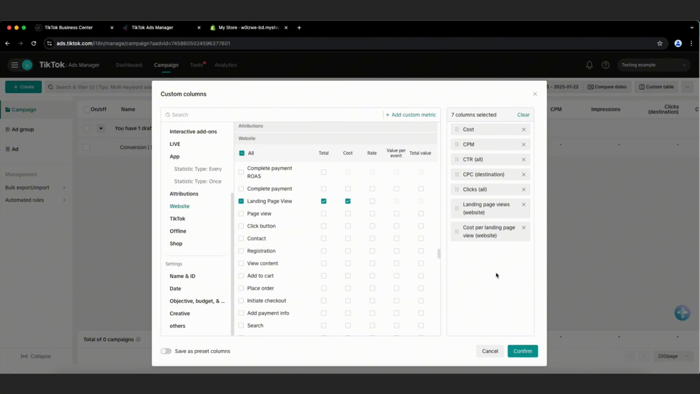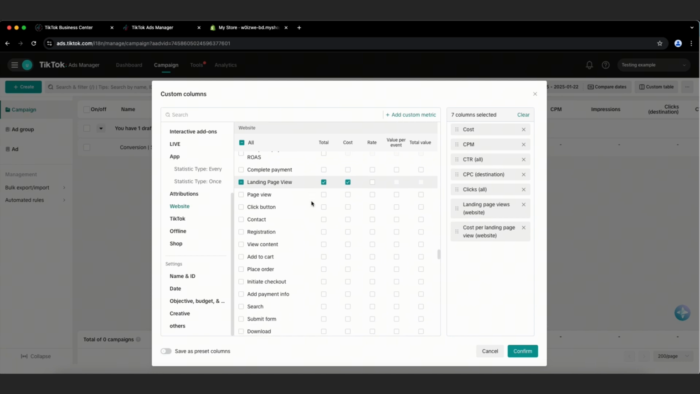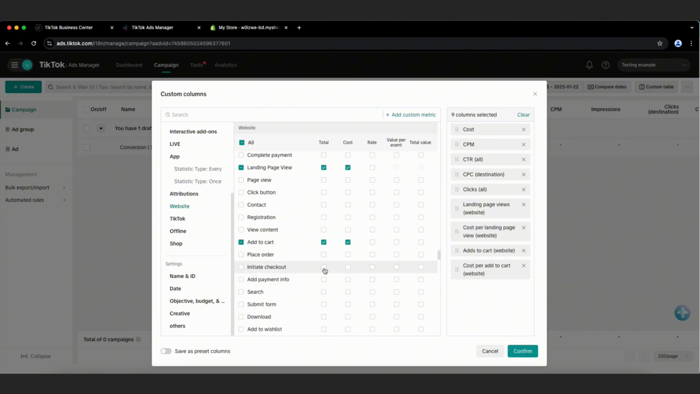And we're going to get this into the correct order now. Let's first get all the events. After someone views a landing page, they tend to add to cart. That would be the next event we want to see. We want the total add to carts and we want the cost per add to cart. After that, we are looking at initiate checkout. We want the total and we want cost per initiate checkout.